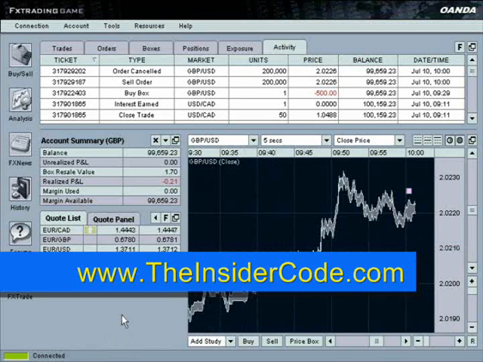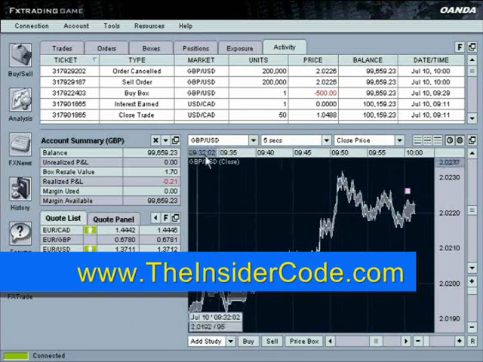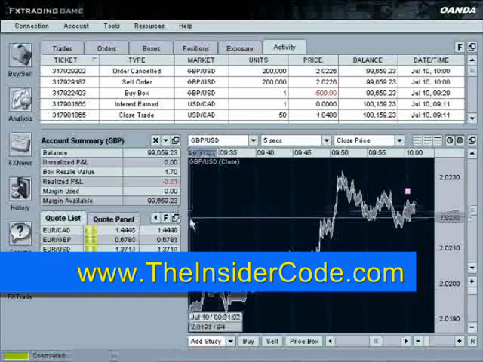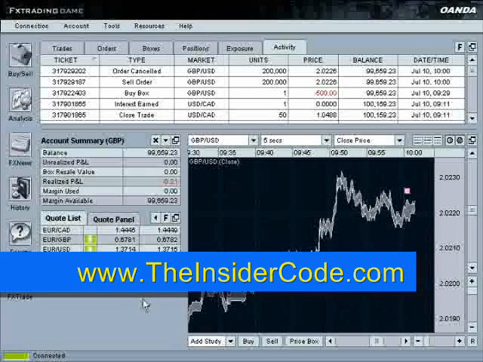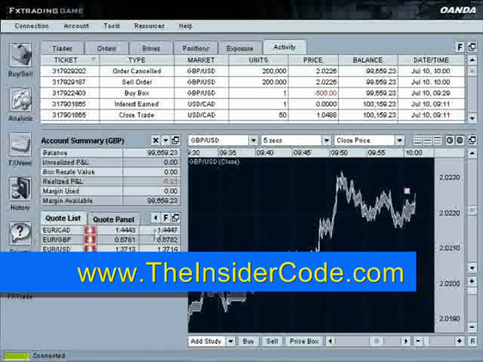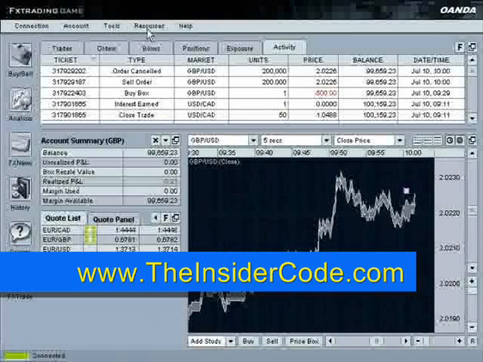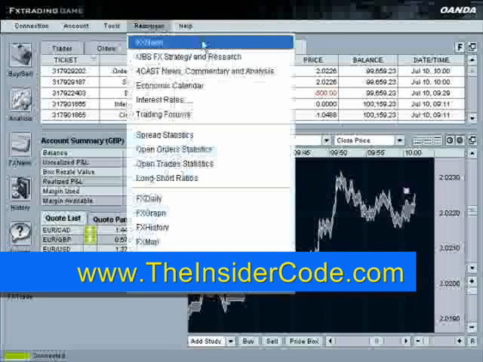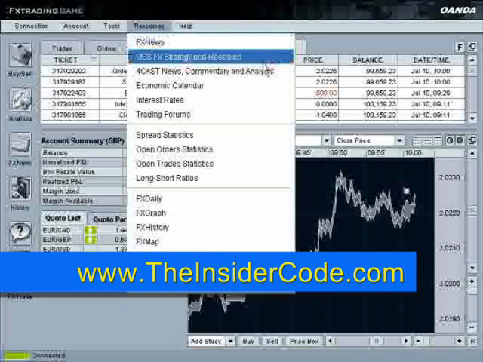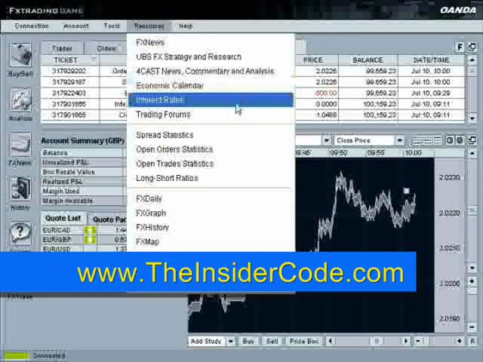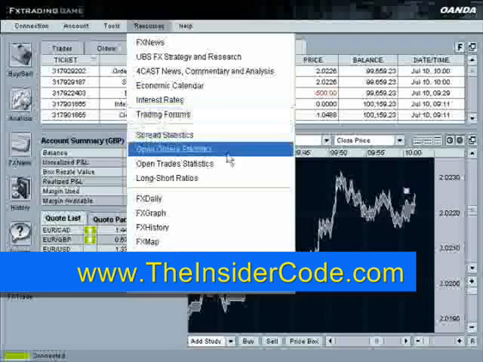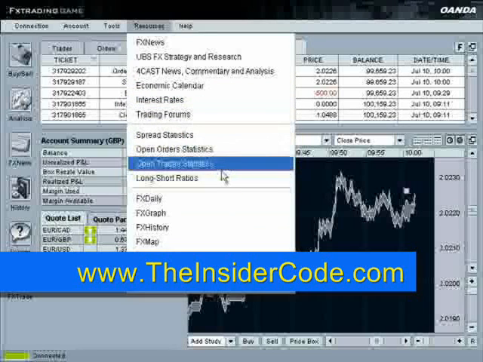Now let's talk about some of the additional resources that come with the game. First of all, in my experience with the game window, you do better if you're using Internet Explorer for some of the resources here at the top. For example, here you can see you've got FX News, UBS FX Strategy and Research, Forecast News, a calendar, interest rates, the trading forums, and a bunch of other statistics.